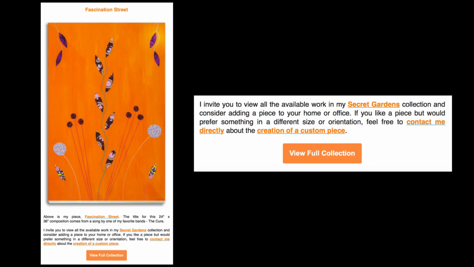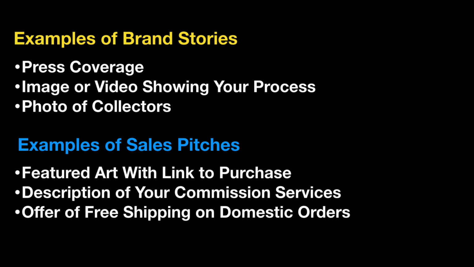By contrast, a sales pitch in your email might include a feature piece or a collection of art followed by a direct call to action, something known in marketing speak as a CTA. The CTA can say learn more or buy now. The sales pitch invites people to buy something while the brand story gives them the confidence or trust in you to do so. I always like to lead with brand and close with sales. Time and again, this approach has proven to be effective. I also like to say that not every email you send needs to include an explicit sales pitch, but absolutely every email you send should include a brand story.